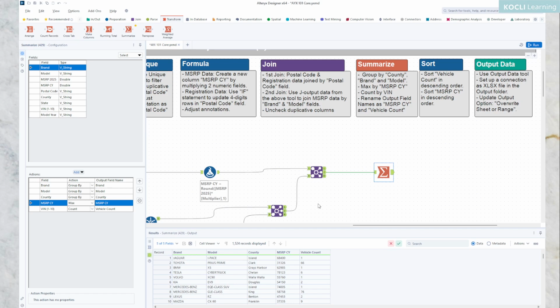So far, we have learned about Summarize, a tool that helps you effectively aggregate data. Please complete the assignments by following the instructions at the bottom of the Summarize box in your Alteryx 101 core file.